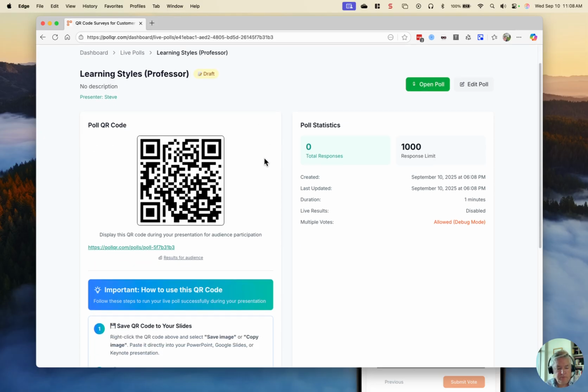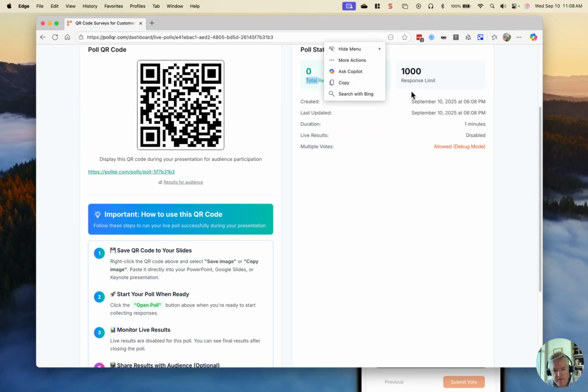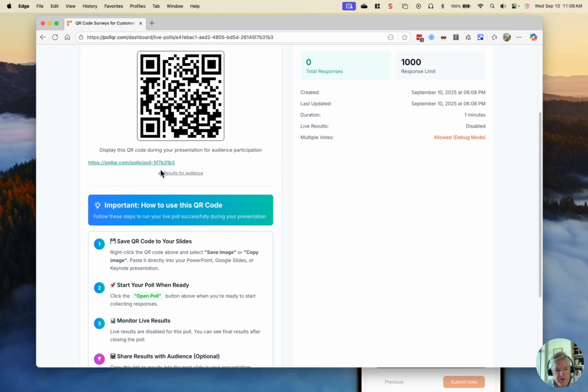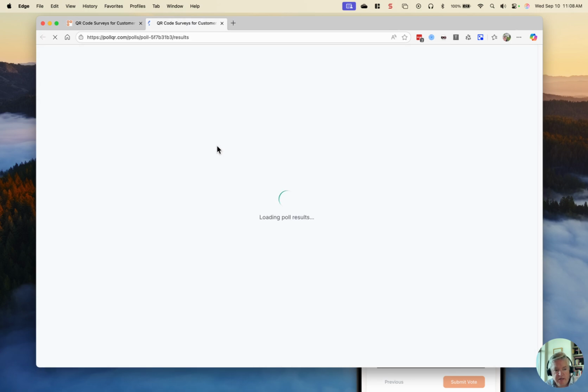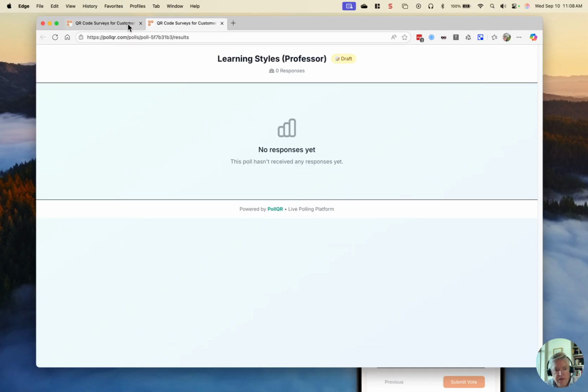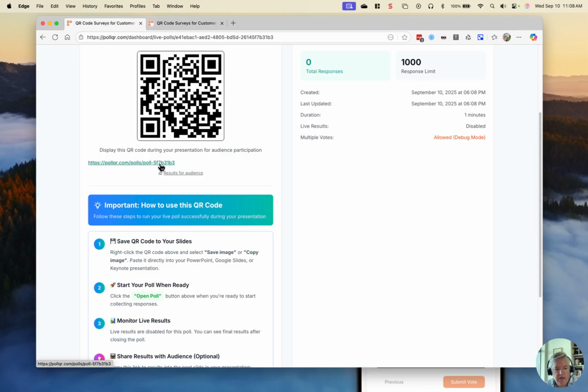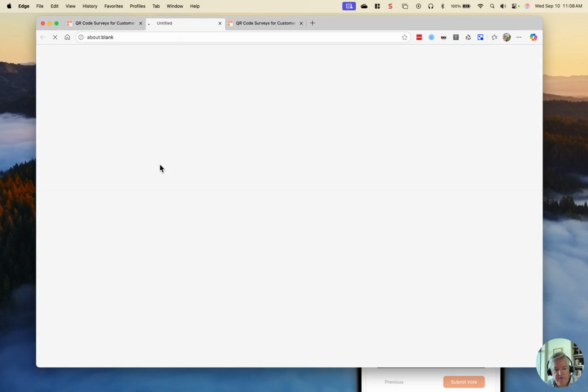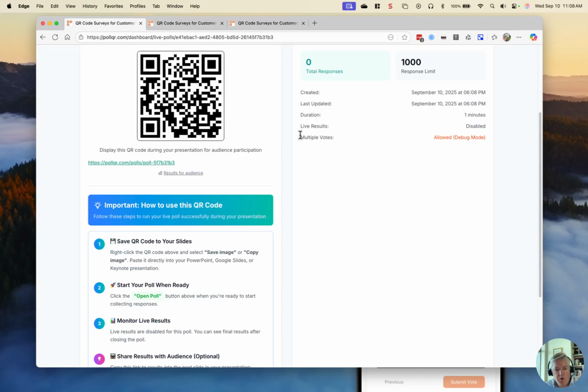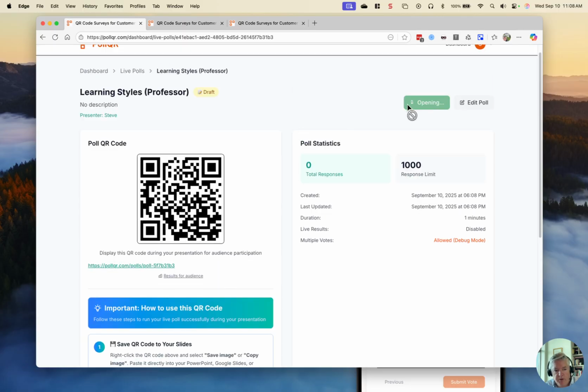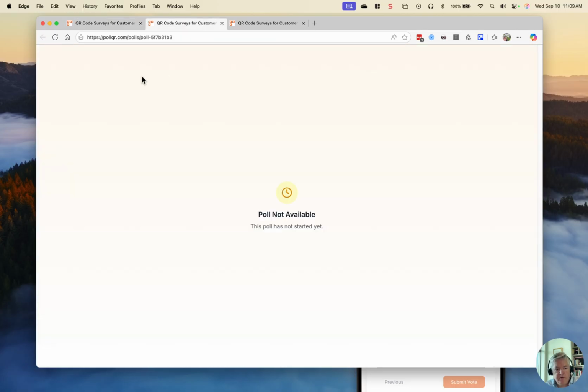Okay, so what you get is the QR code. You get a little dashboard of how many people are answering. Now you also get a results page. If I go to the results page, it's not going to give me anything because nobody's responded. But also, if I go to the voting page, this is the voting page, and this is viewed on desktop. It's not open yet. I actually have to open the poll in order to be able to vote.